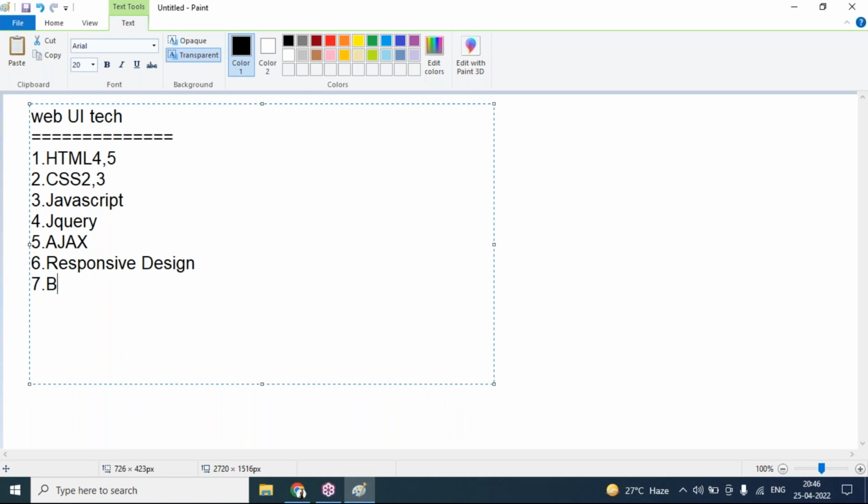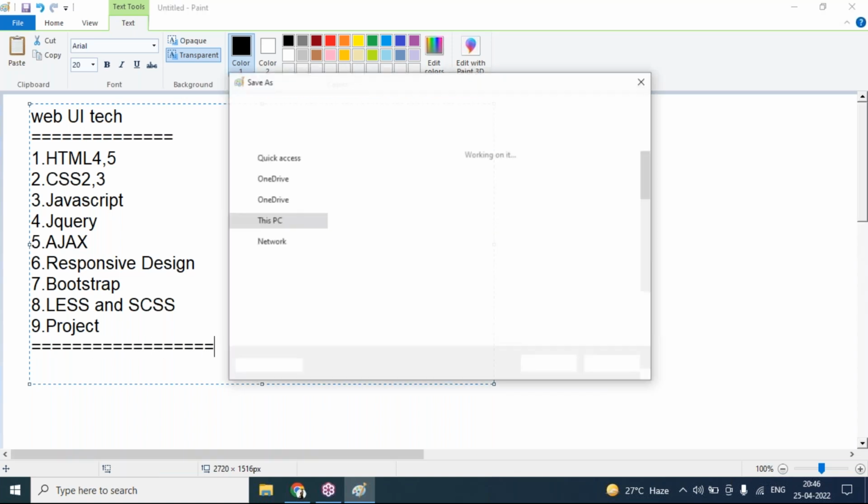Then the seventh one will be Bootstrap. The eighth one will be LESS and SASS programming. The ninth one will be a project. Generally, I'll explain all these topics in our course.